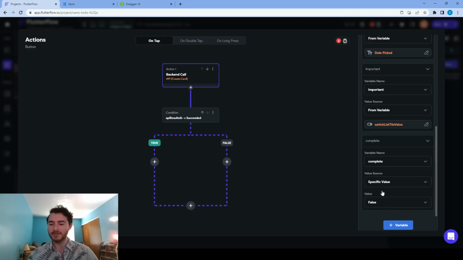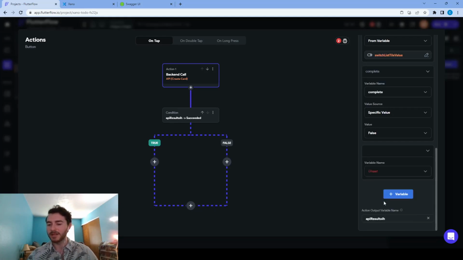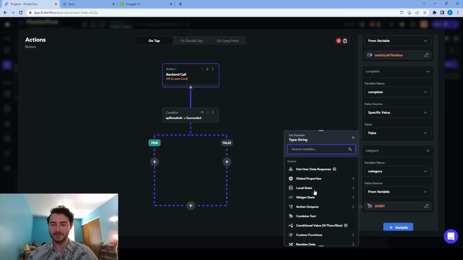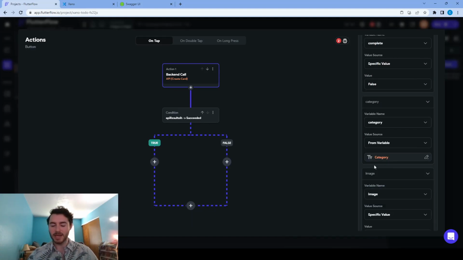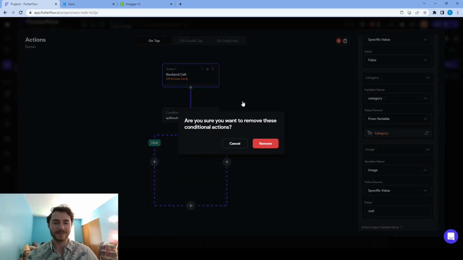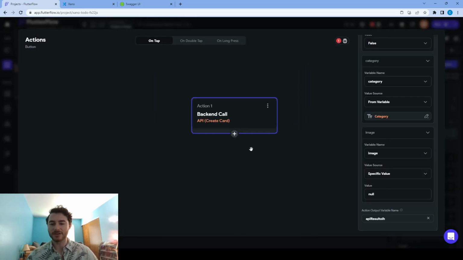Complete, we'll always set that to false because there's no point in creating a to-do list item that's already completed. The category will just come from the category text field. So in that widget, find category. And last but not least, we have our image. And we'll just want to set this to null because like I said earlier in the video, we are actually unable to upload images from Xano into FlutterFlow because they have to go through Firebase, but we're not Firebase, we're Xano. So we'll just forego the image creating.